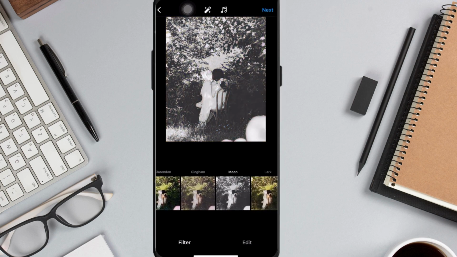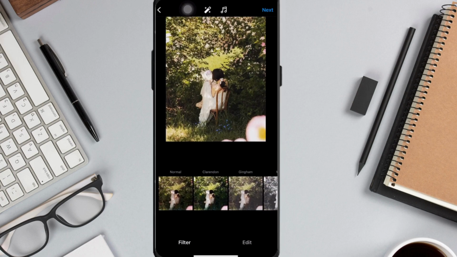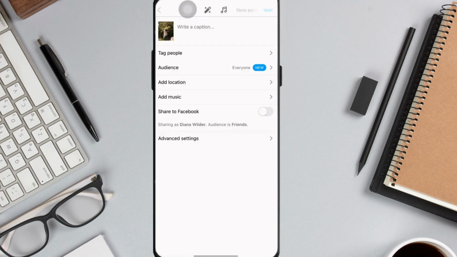And on this page, you may choose a filter for your post. And again, once you're satisfied, just click next.